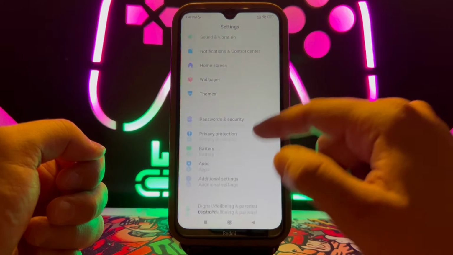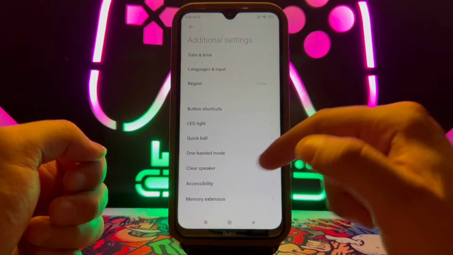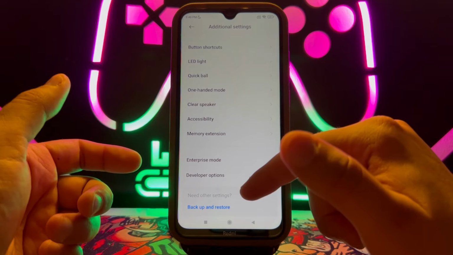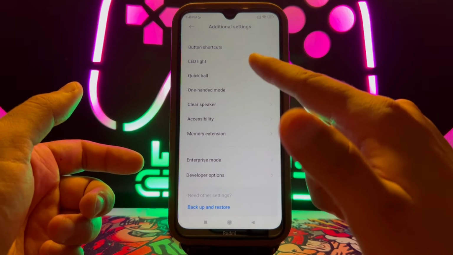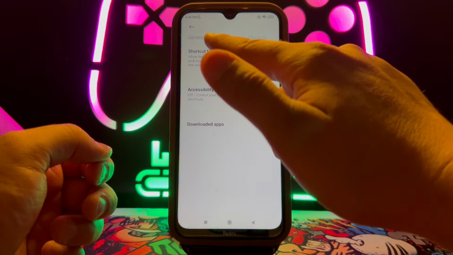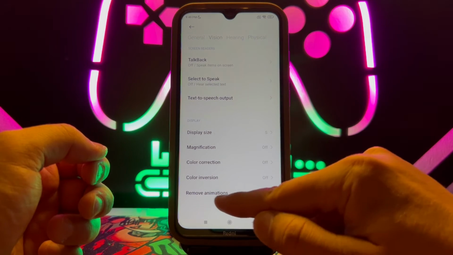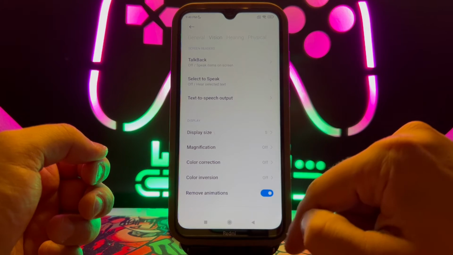Open settings, go to additional settings. Once you tap over here, you will find accessibility. So open the accessibility on this menu. Then I will show you what you're gonna do here. You're gonna get to vision. Once you tap over here, you will get remove animation. So tap to turn it on.